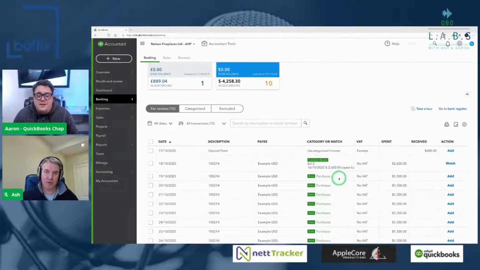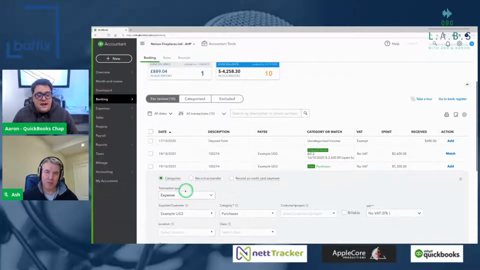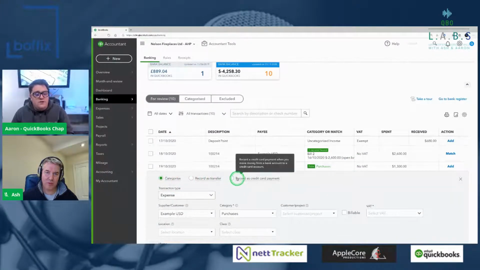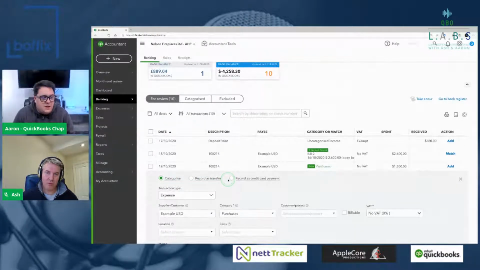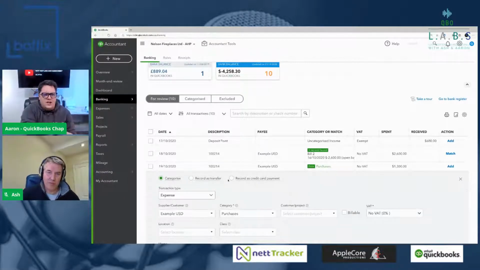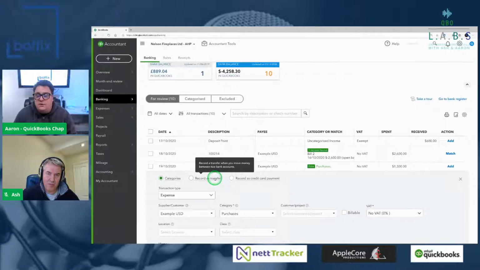So if I click into any transaction, notice how we're missing one of the options over here. We're missing the find match functionality. So it's preventing us from actually going through and finding a transaction in QuickBooks and being able to match against it, which is quite a useful feature within QuickBooks and something that you limit yourself to when you've got multi-currency.